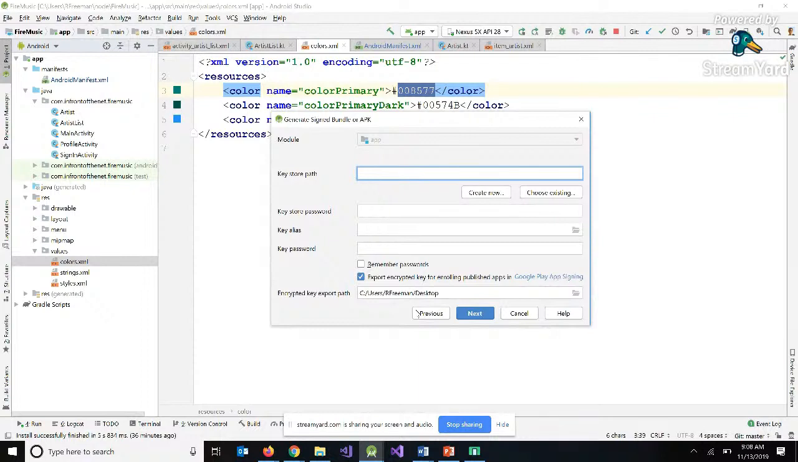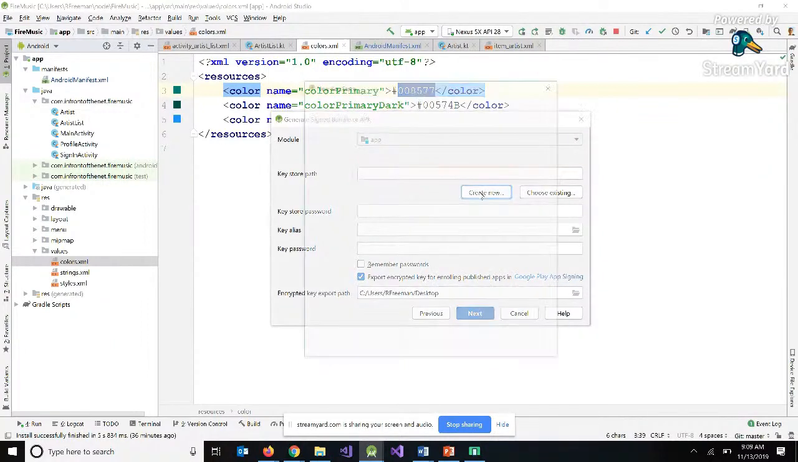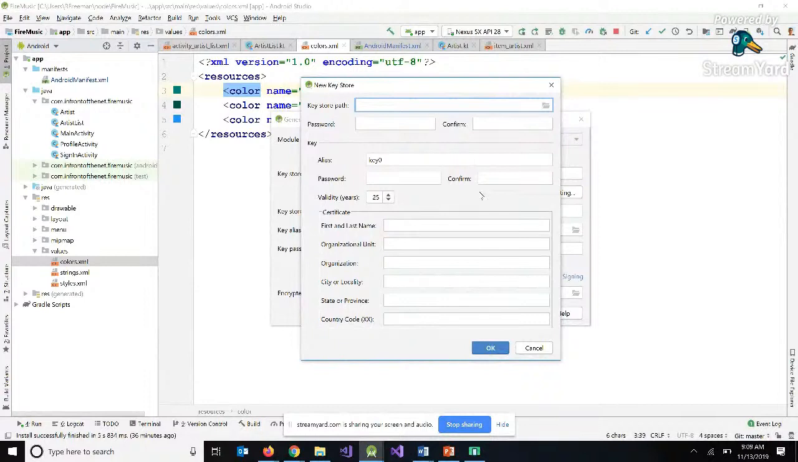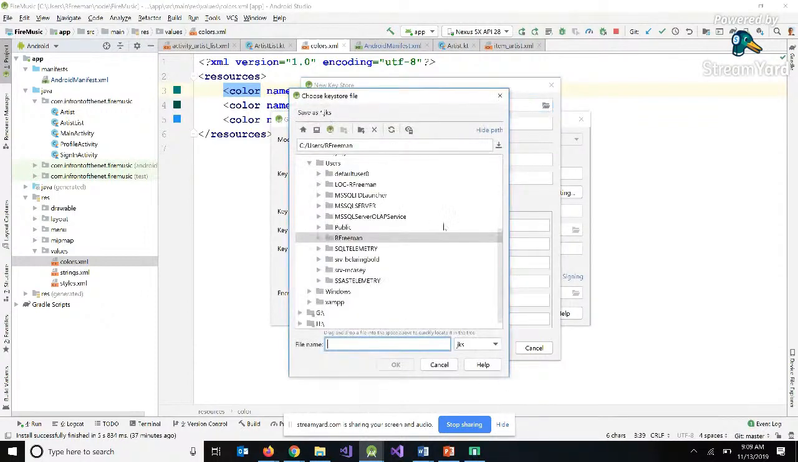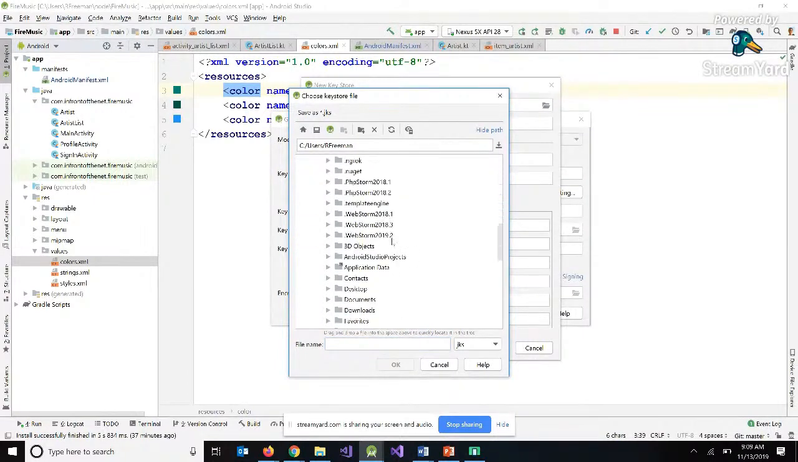So it wants a key store path. You can either create a new one, so I'm going to choose Create New. I already have a folder for key stores on my machine, so I'll just browse to that folder, which is inside of my users directory. I've got a key stores folder. So you can just create this.